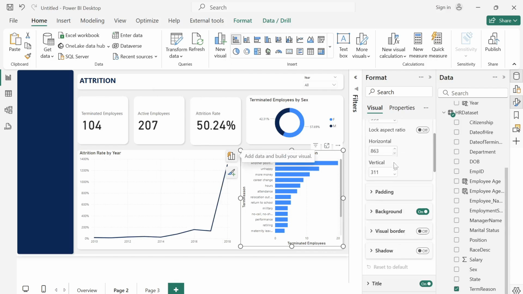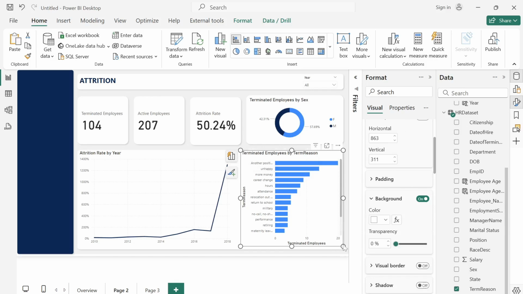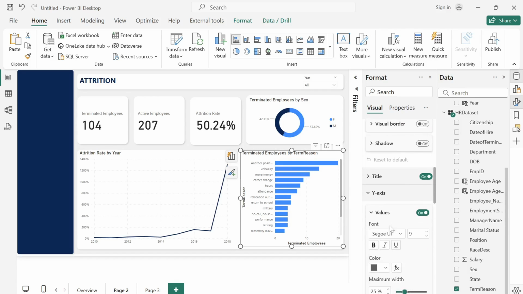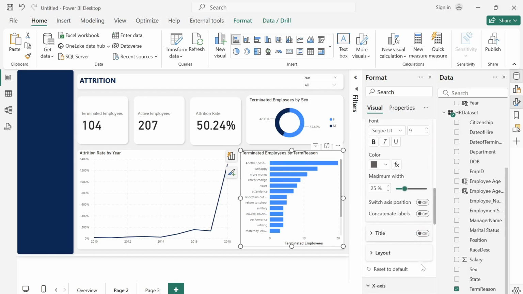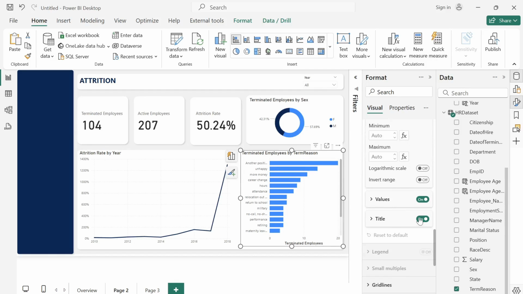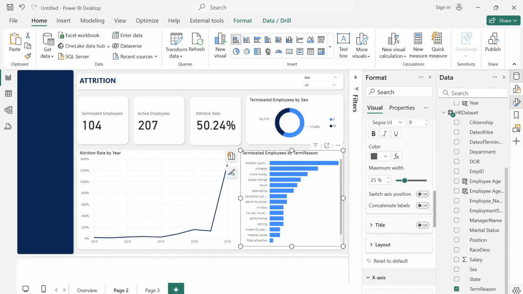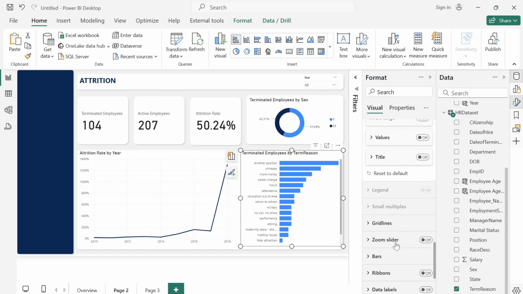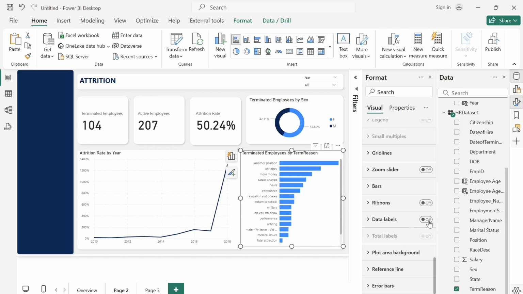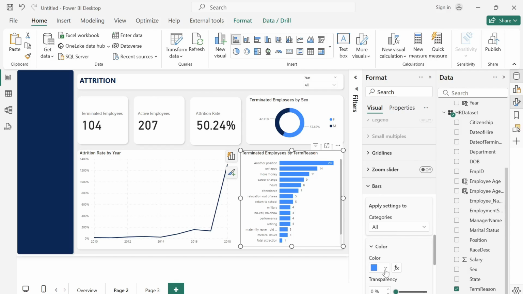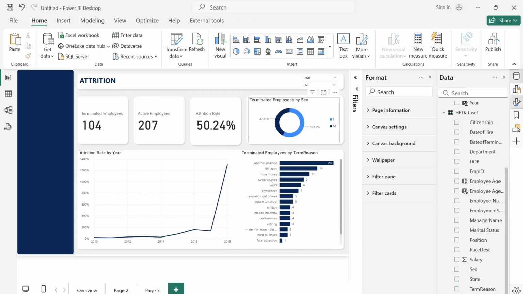So I will start formatting this, turn off the background, and for the y axis, turn off the title, x axis, turn off the title and value. Then on the y axis itself, I want to increase the maximum width to 35 so that we can see most of the reasons. Then turn on the data label. On the bar, we change the color to fit our color theme. So we have the attrition page. I'll rename this as attrition.